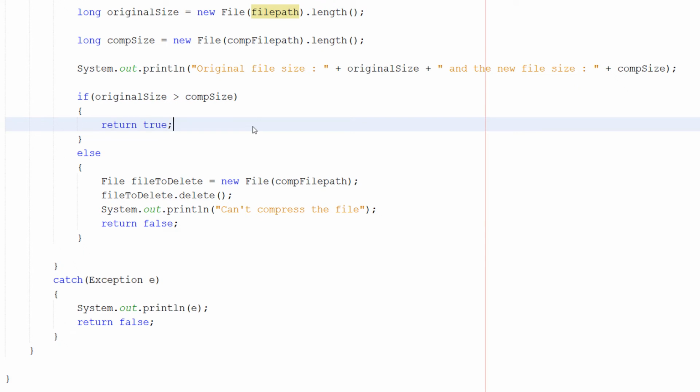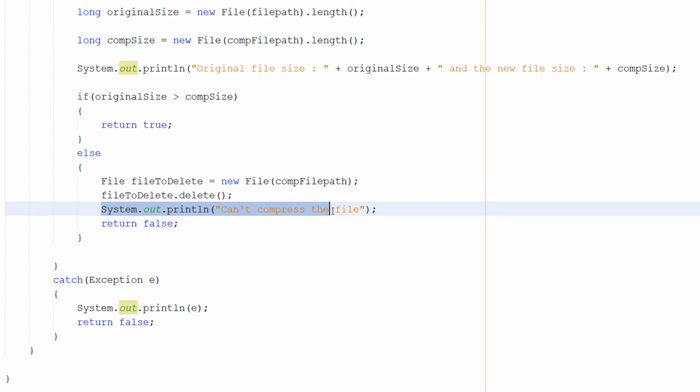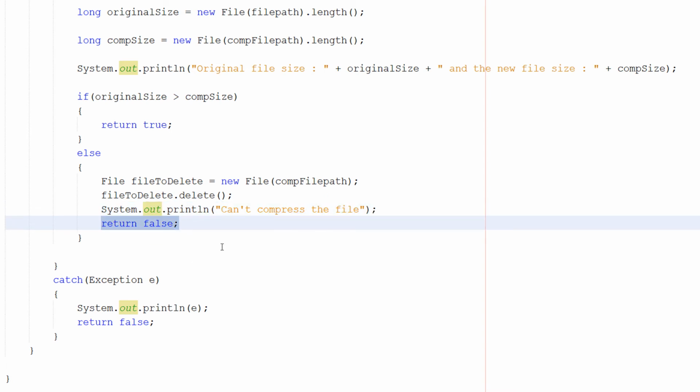I'm sorry, that was awful. But basically that means there was no compression, therefore we don't actually want this file. So what we can do is File toDelete = new File(compFilePath). This is the file path of the compressed file. And then we just delete it, and then we do a System.out.println saying can't compress the file, and we return a false to imply no compression occurred.